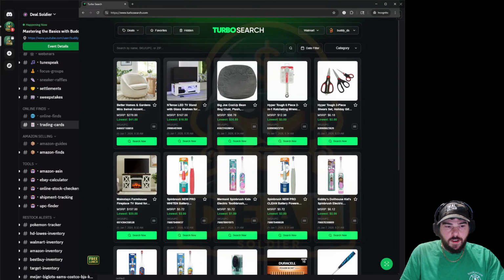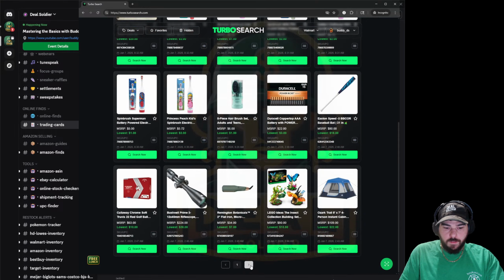You'll notice a lot of great things here. So real quick at the top, we're looking at deals. We have our favorites, our hidden items, and I'm looking at Walmart. So right now I'm looking at deals at Walmart. This will give you, just like we saw before in the Walmart channel, all the Walmart deals broken out by pages.